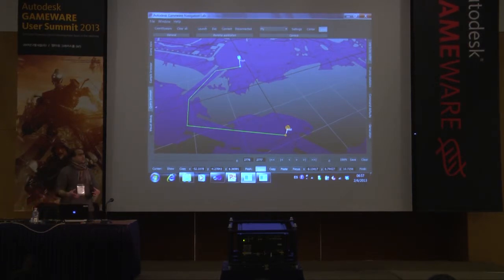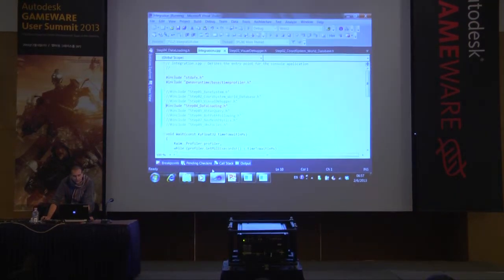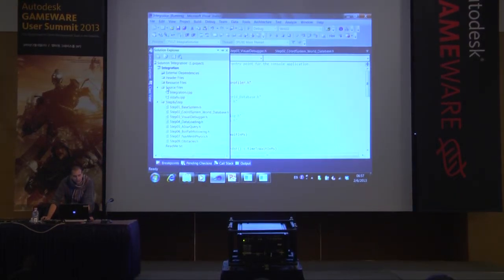But this is inside the tool. What I want is to do the same thing inside my game. So I can copy. There is a function here to copy my point A and point B so that I can test directly inside the game. So if I go inside my code, how do I do that?